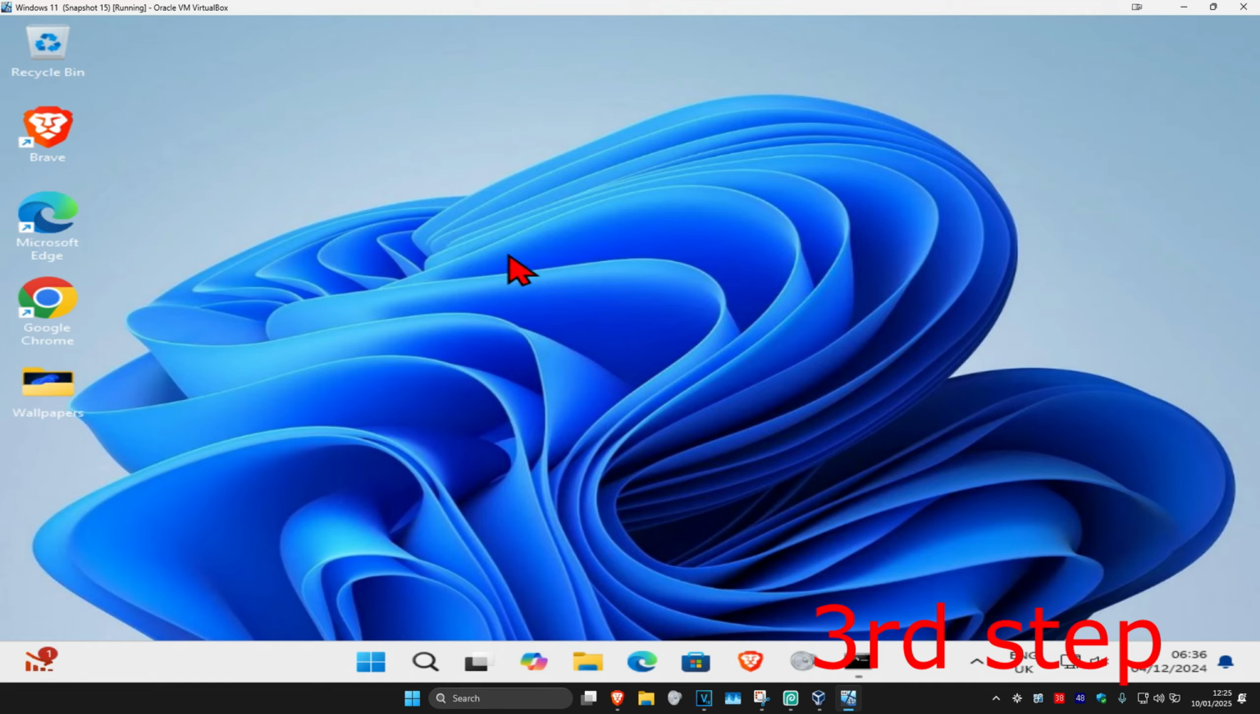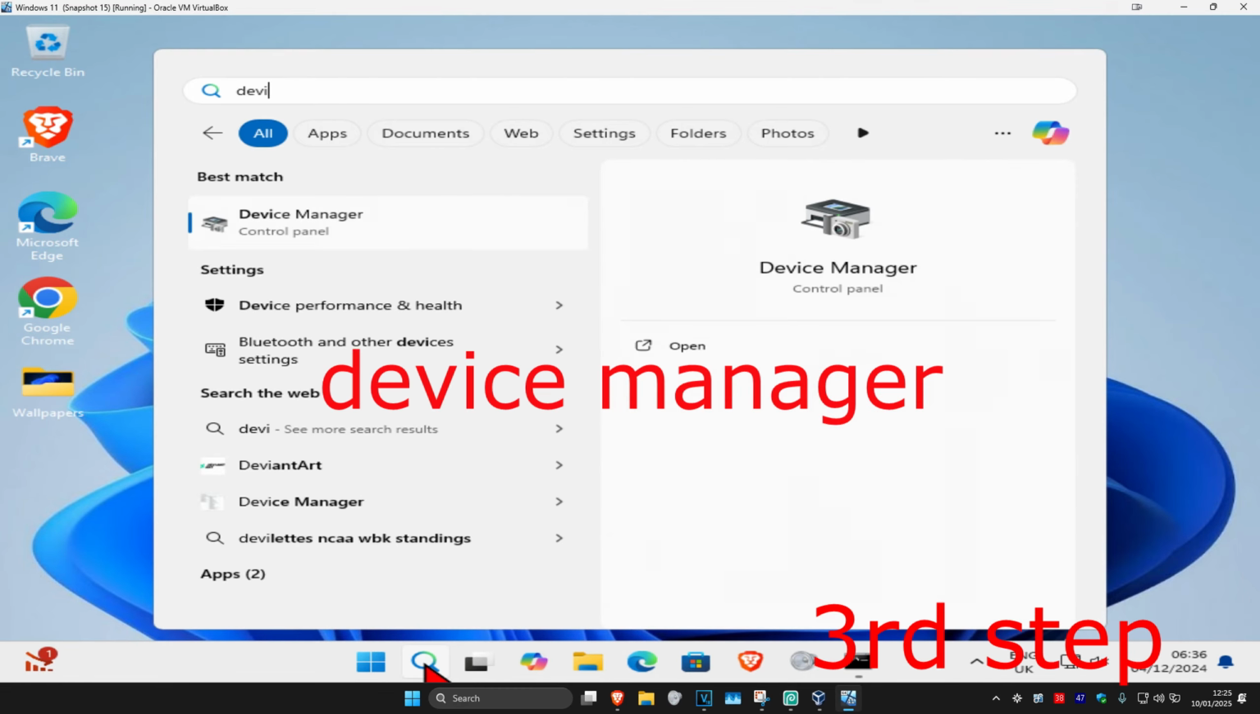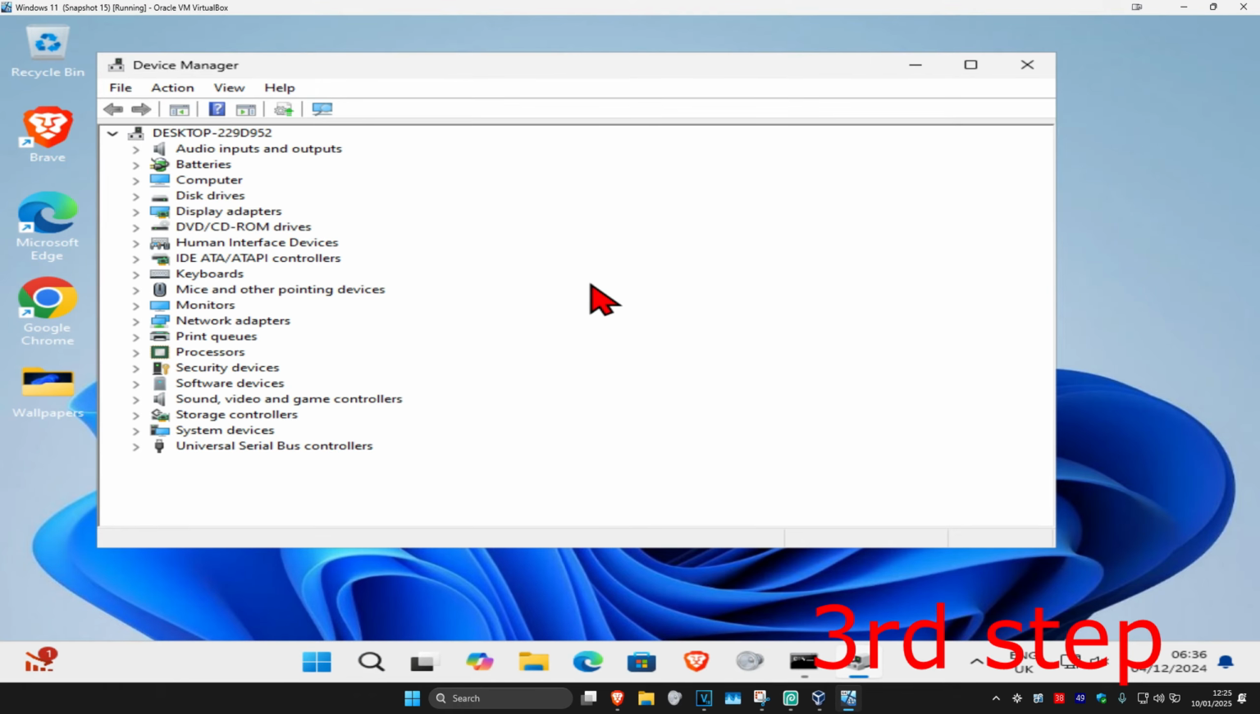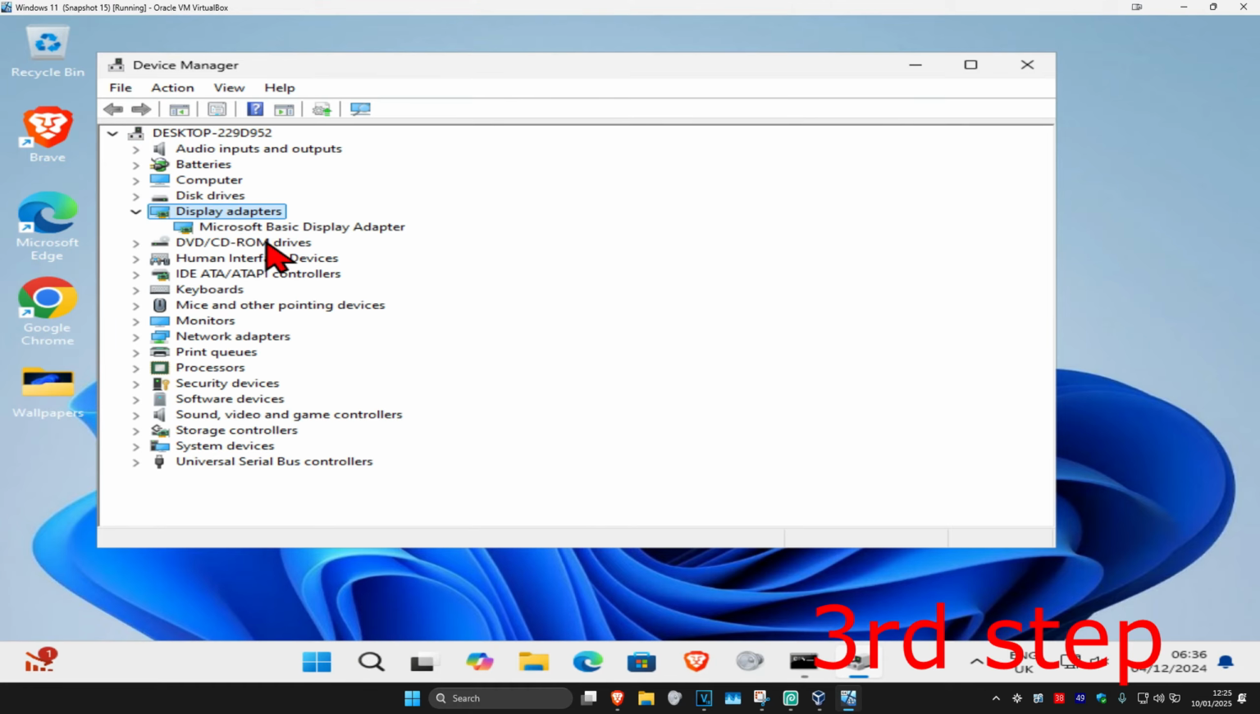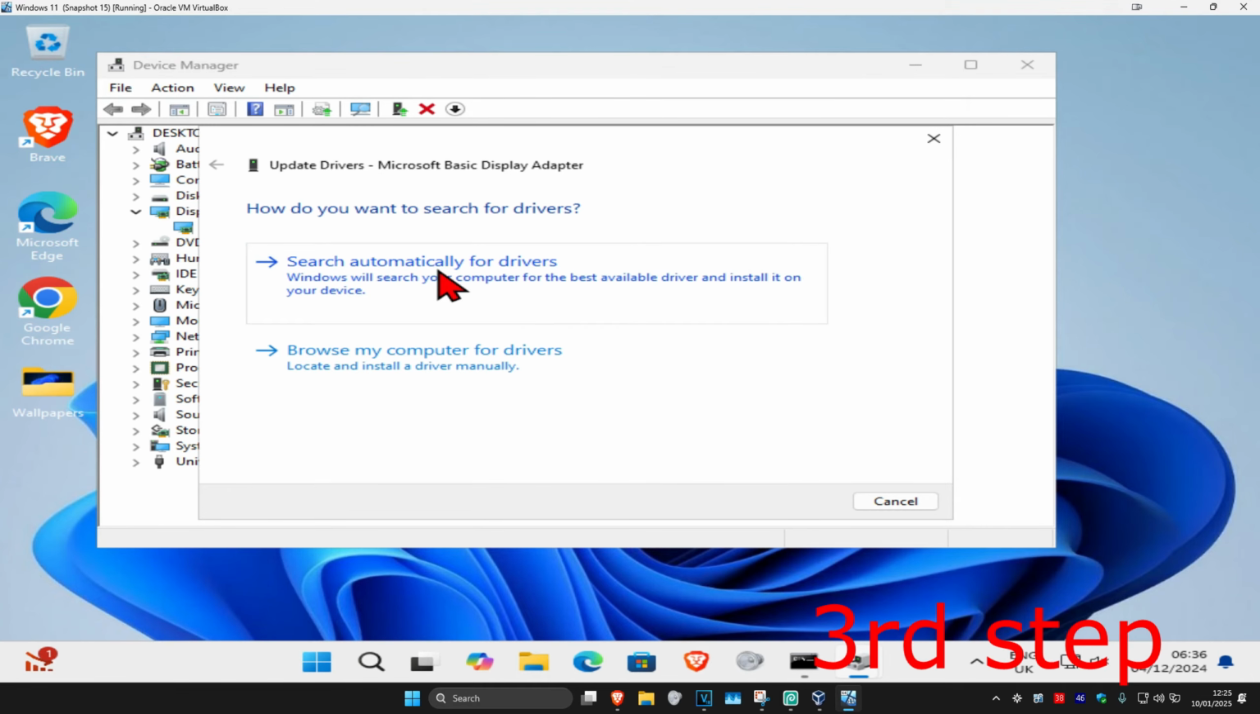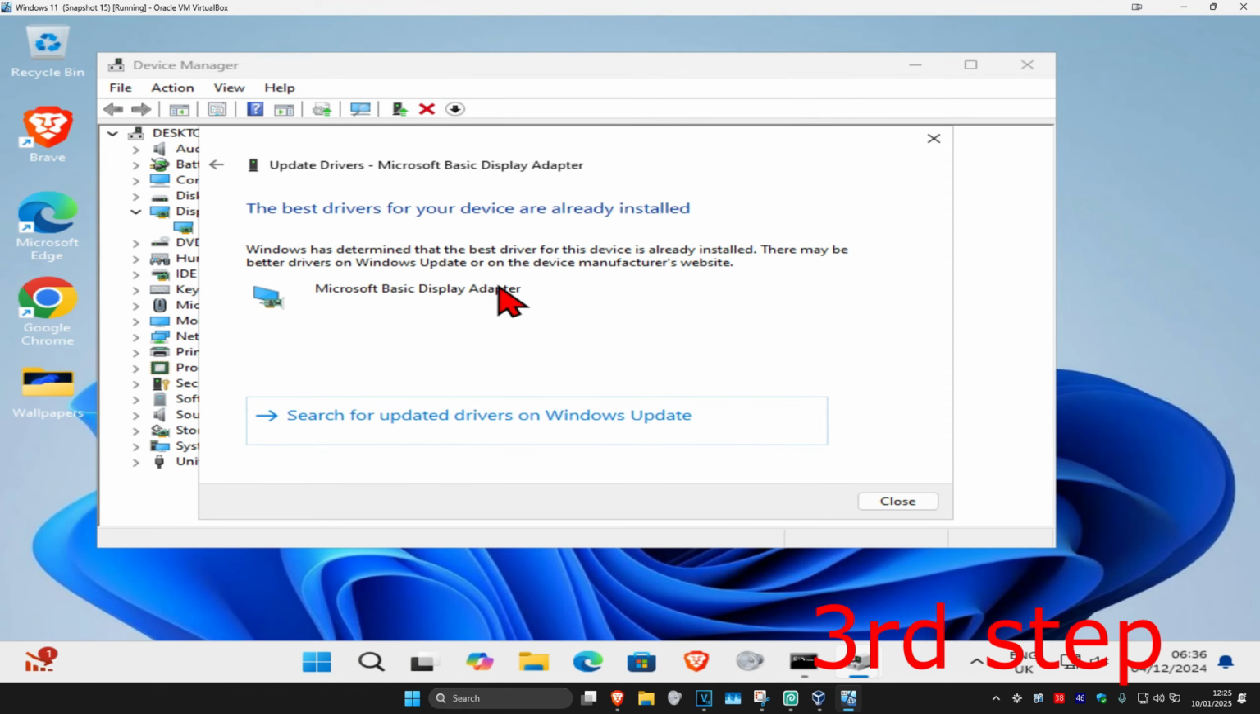And now for the next step, you're going to head over to search again and type in device manager. Click on it. And then once you're on this, you're going to expand display adapters. Now you're going to find your graphics card. You're going to right click on it and then click on update driver and then click on search automatically for drivers. Make sure that you have the best drivers for the device installed.